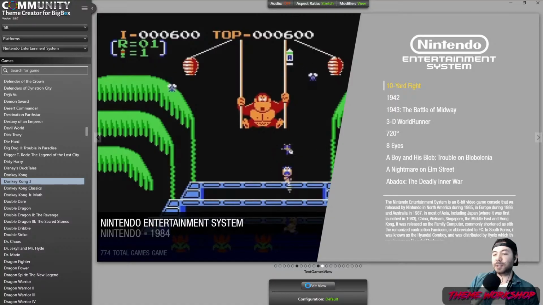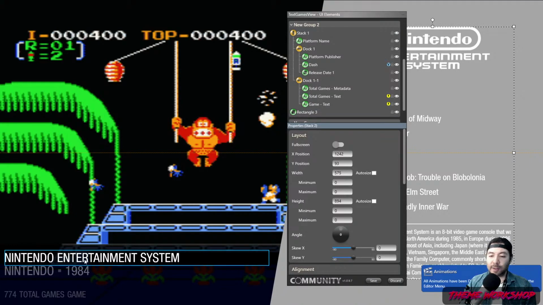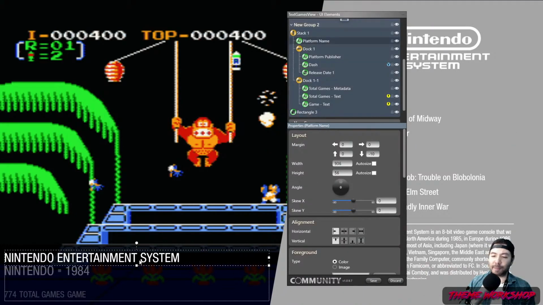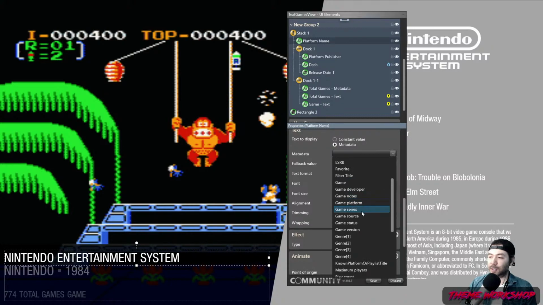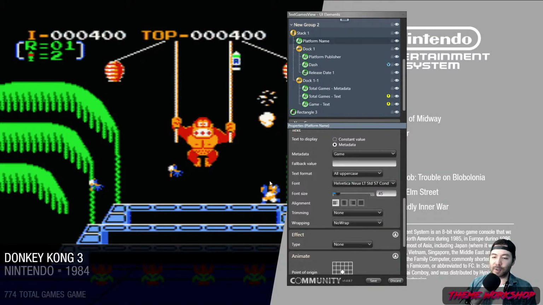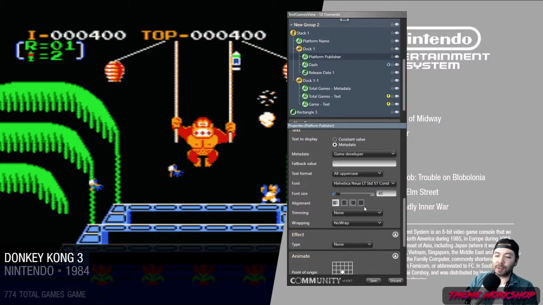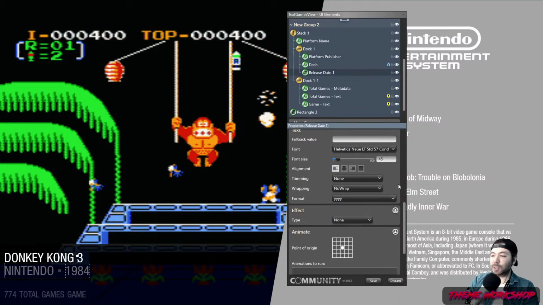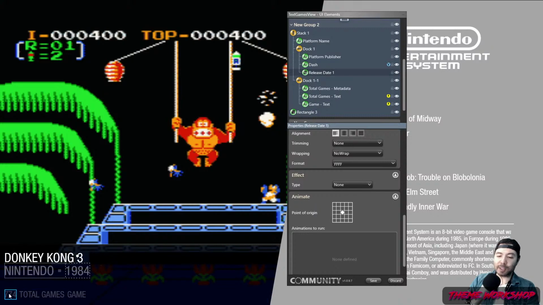Alright, let's fix up the remaining metadata that shouldn't belong here. This should not be the name of the platform. This should be instead game name, or the game. Nintendo shouldn't be the platform publisher. It should just be, let's use developer, game developer, which is obviously still Nintendo. The release year is basically good. Right, it's switched to the year of the game release.